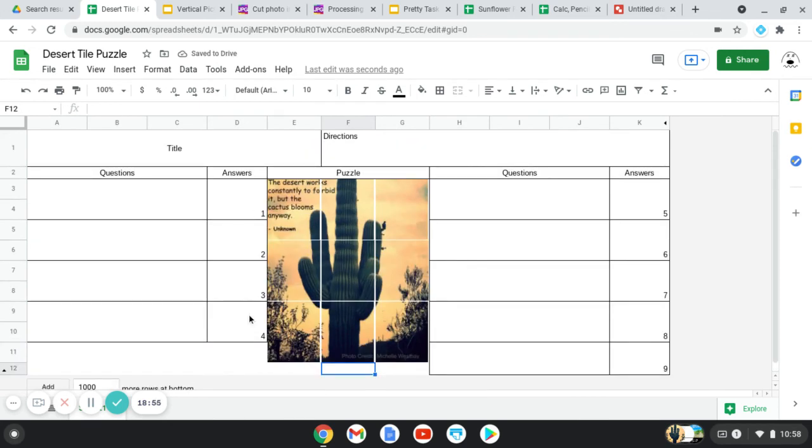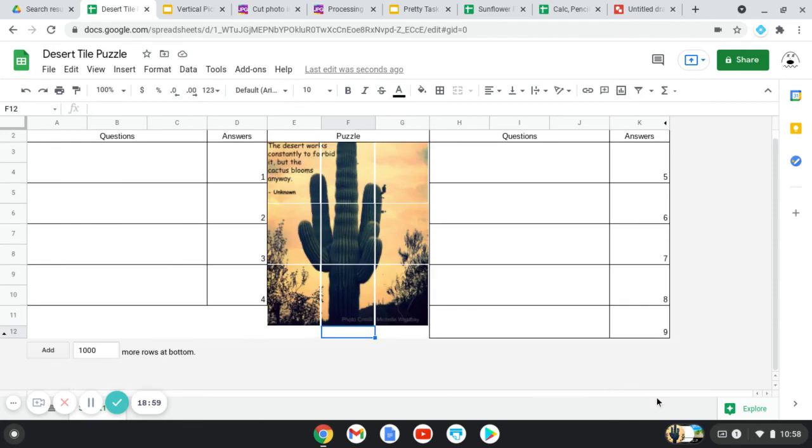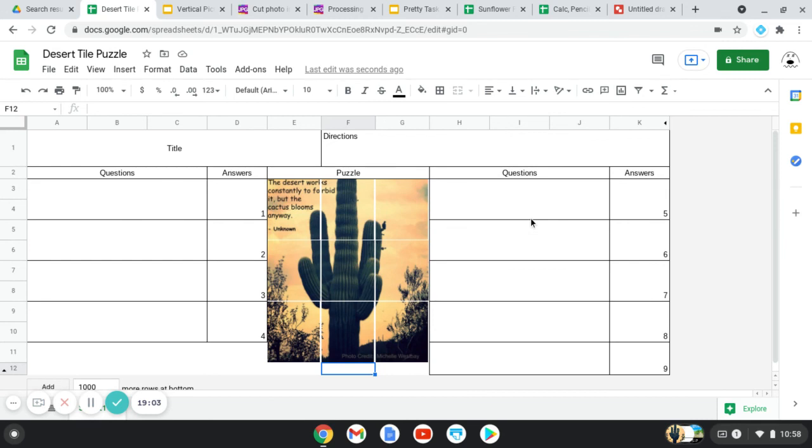So you just change these answers to whatever you need for your class. You go down to the bottom, you change the answer key, and then I would suggest hiding it, especially if you teach older kids. And then you click share, and you're ready to share your tile puzzle.